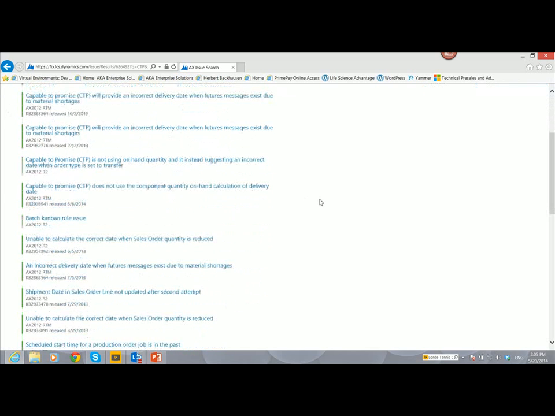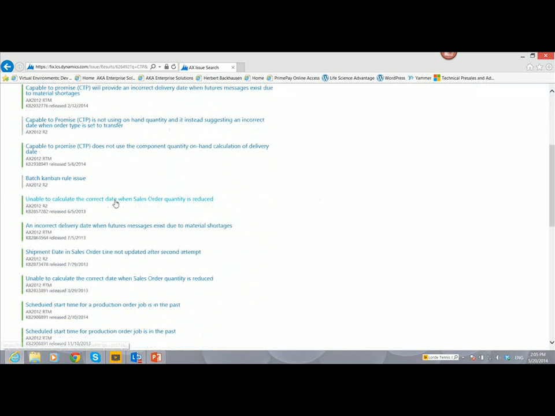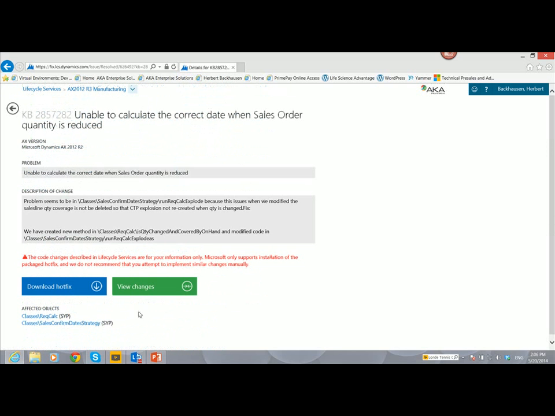So you can go in here and take a look at the fixes, see and view the changes, download the hotfix, etc. And it describes what happened here. Okay.